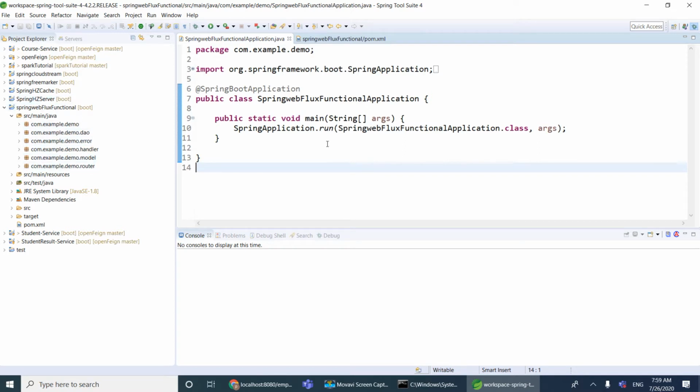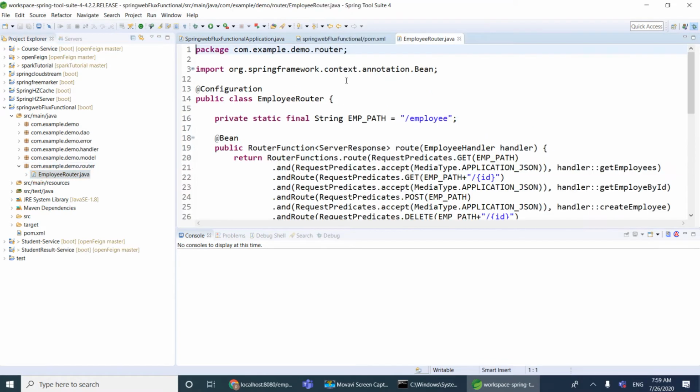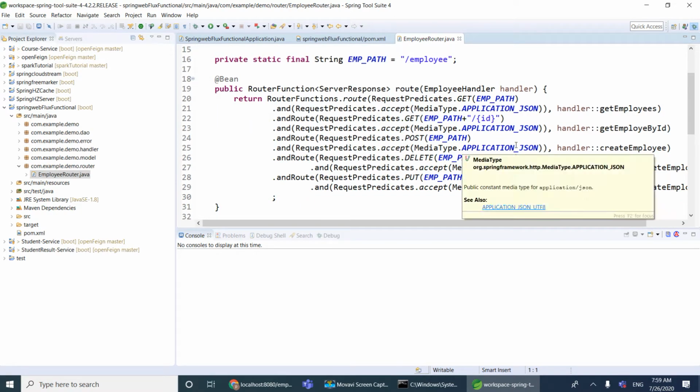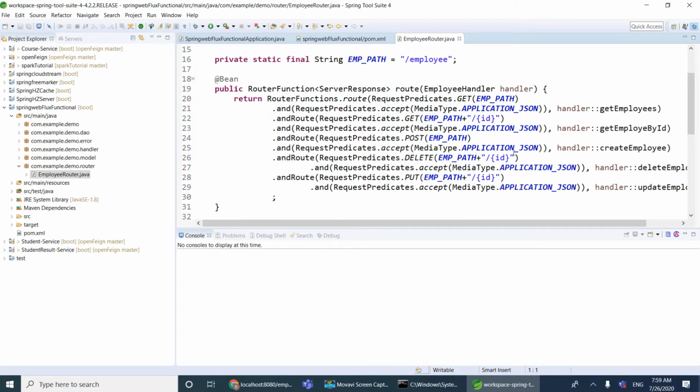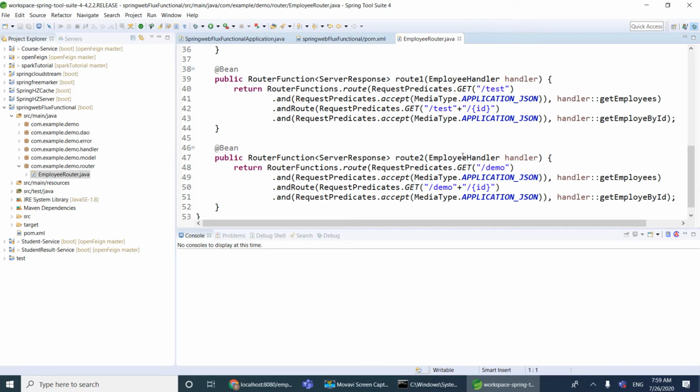So this is my application. It has some endpoints. If I go to the employee router, it has an employee GET endpoint to get the employee details, a POST for inserting new data, a DELETE endpoint to delete an existing record, and a PUT endpoint to update existing IDs. Similarly, I have a demo endpoint and a test endpoint. Currently I have not used any Spring Security.